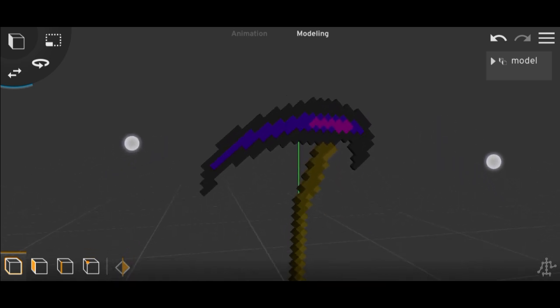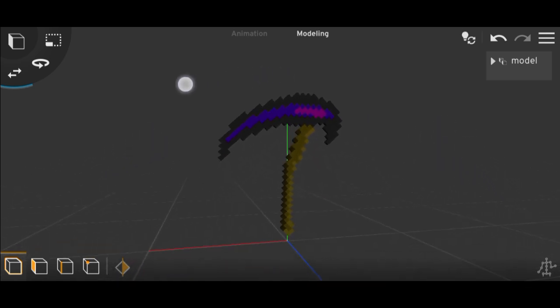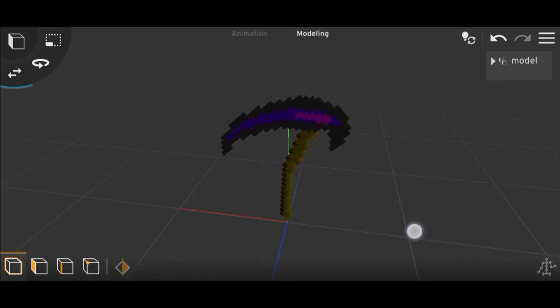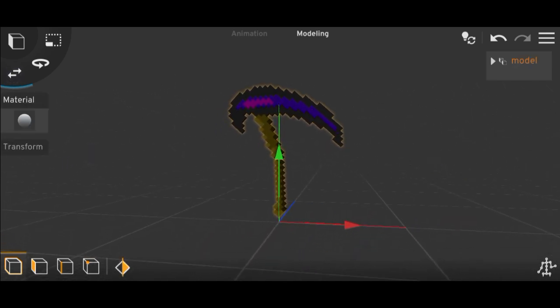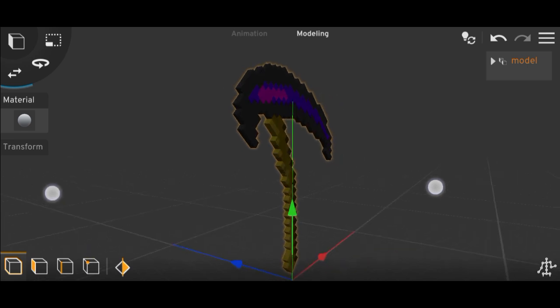So using this technique you can make any weapon or guns in Blockbench and then import it in Prisma 3D or in any other software.